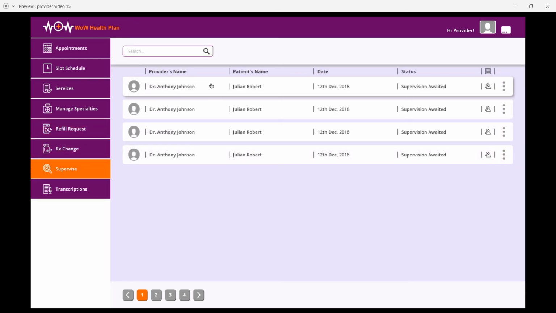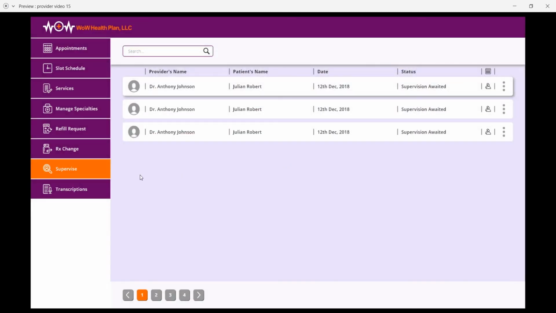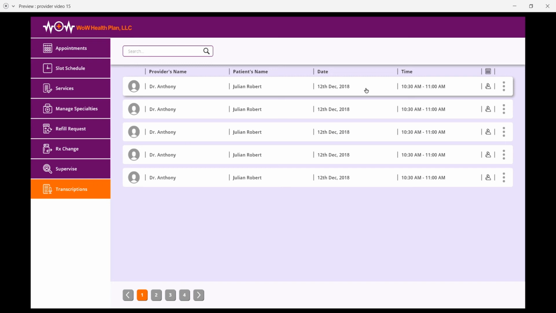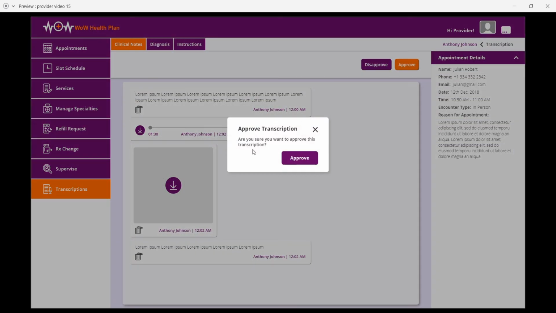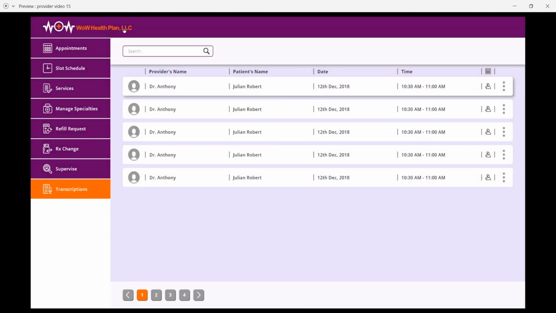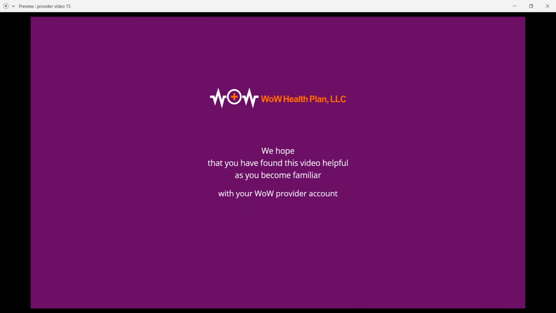Supervise section has clinical notes by the advanced practice provider that need to be approved by the physician. Any voice memos done through the mobile app are transcribed and sit in the transcription section until approved by the provider.